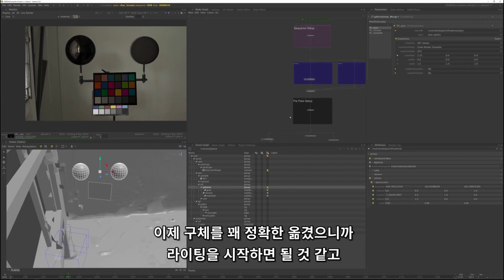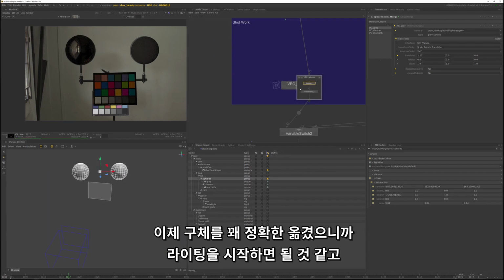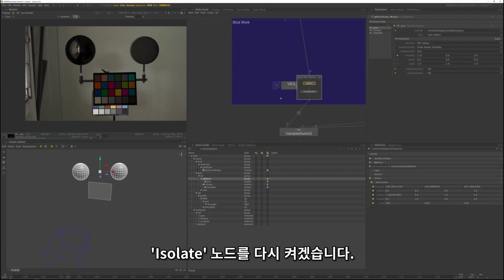Okay, now that we've positioned our spheres and they're kind of in the correct spot, we can start lighting and switch the isolate node back on.